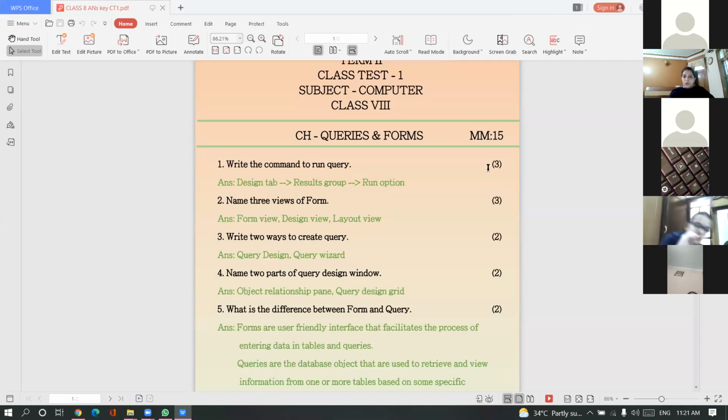First question, write the command to run the query. So the command for the query is, in order to run: Design tab, Results group, Run option. Three things to be written in this command: tab, group, and option name. So 1 mark for each. That's why the question is of 3 marks, right? So check your test yourself and give marks if all the 3 options are correct.